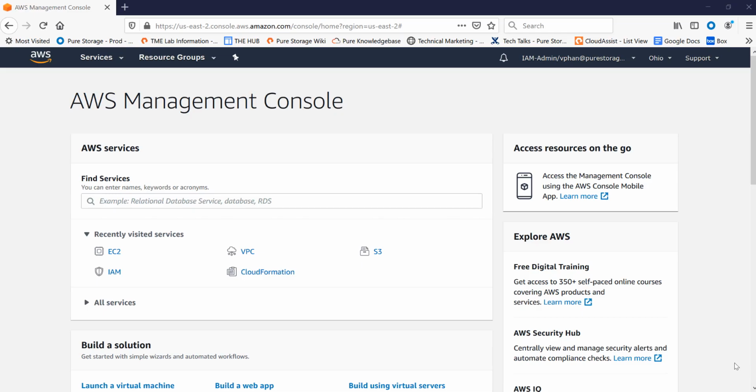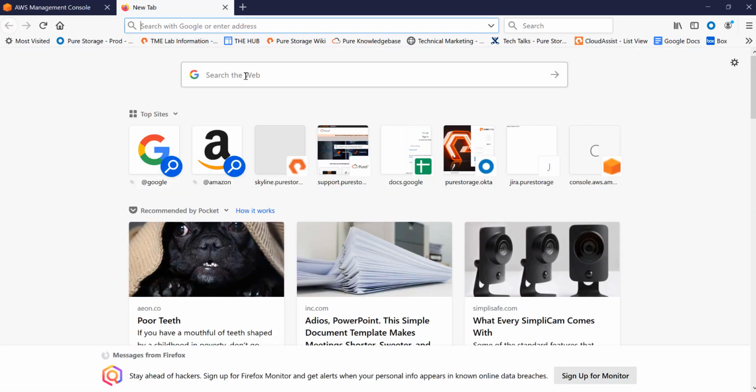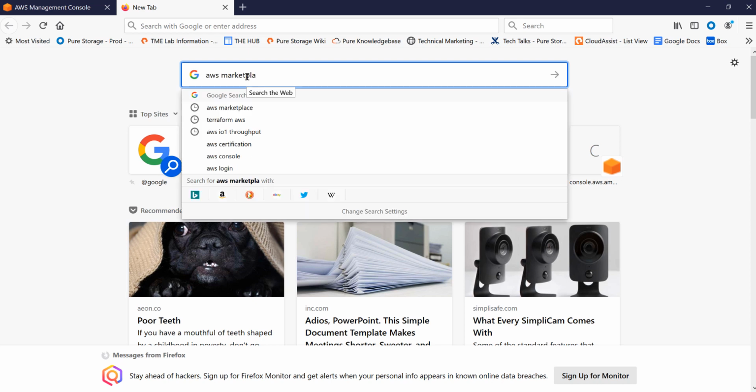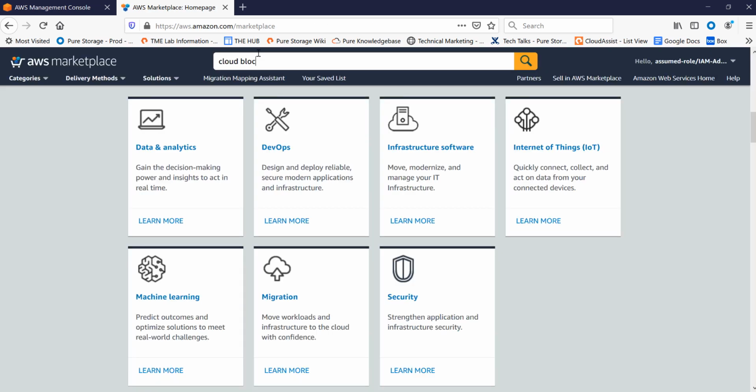So if you look here, we're at our AWS Management Console. What we'll do is to go open up another tab to deploy Cloud Block Store. And when we open up another tab, we'll simply go to the AWS Marketplace. So I'm going to type in Google, AWS Marketplace. And once I go to the Marketplace, we'll do a quick search for Cloud Block Store.